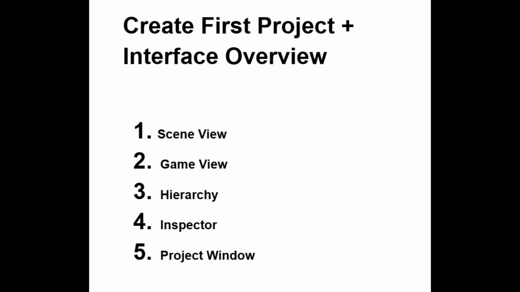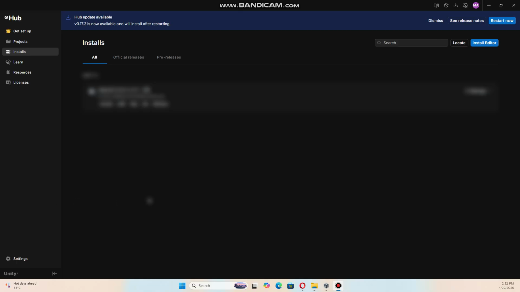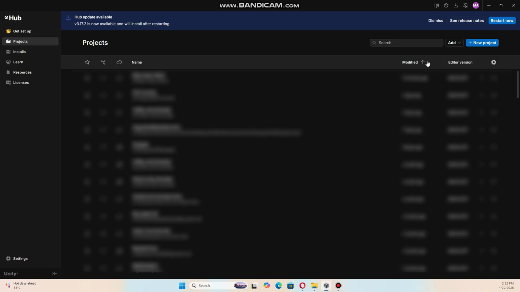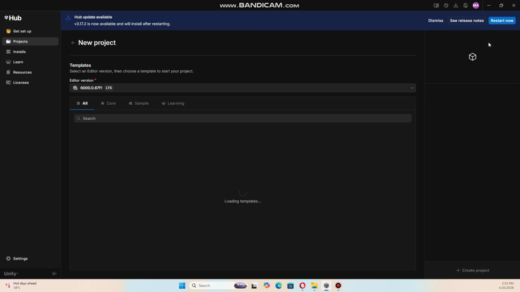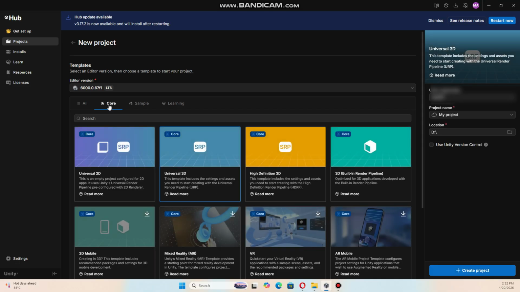Let's create your first Unity project and understand the interface in just 3 minutes. In your Unity Hub, click on the Projects button and then click on the New Project button. Wait for Unity to load the templates. Now click on Core Templates and then select 3D built-in render pipeline.